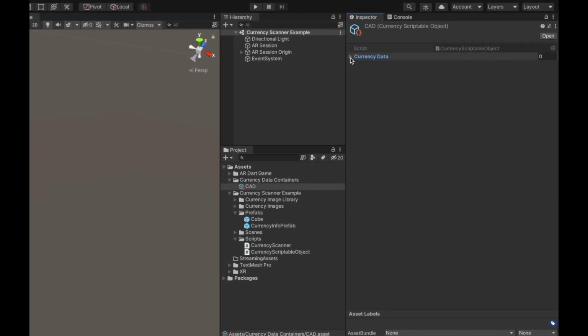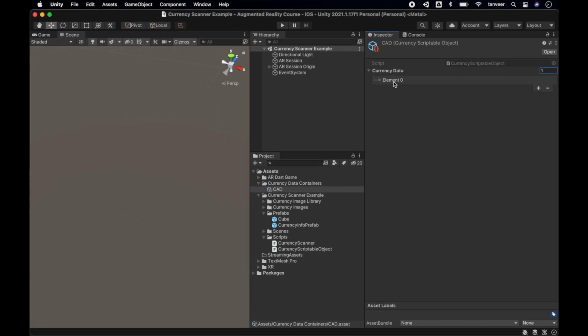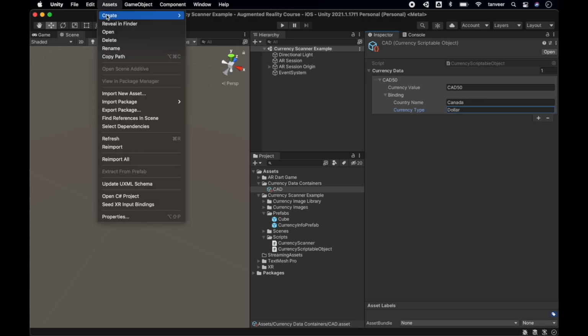So we have a currency data as a list, adding a first element of the list. Click on element 0 and here we have a field of our data. First we have a currency value. In binding we have a country name and currency type. Currency value is the same as we have defined in the reference image library. As the name suggests, in the country name we add the country name, in the currency we type dollar or rupee or rupiah.